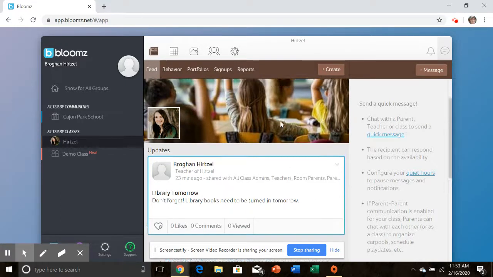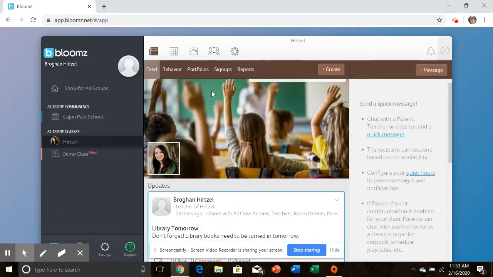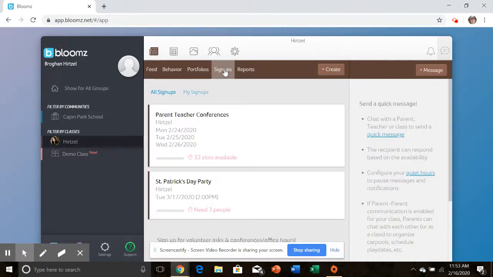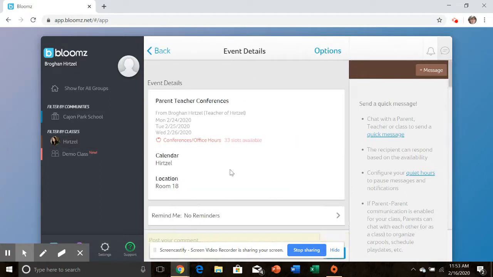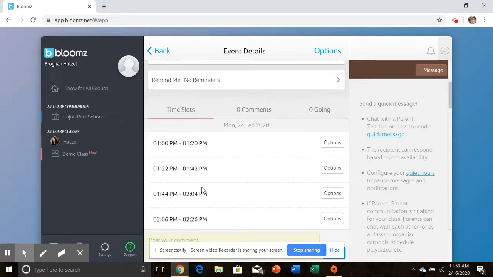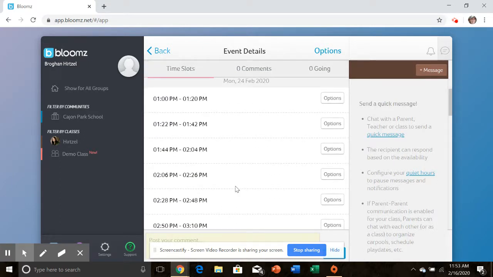Another cool thing teachers can add is conferences. They can schedule conferences through Bloomz and also ask for parent volunteers. So it's easy for parents and teachers to pick specific times. Here I have parent-teacher conferences, and their options are to choose from Monday, Tuesday, or Wednesday. If you click on it, it shows where the meeting would be, and then parents can pick from a time slot what works for them.